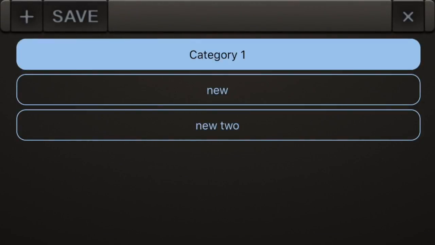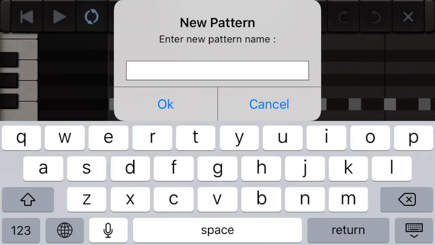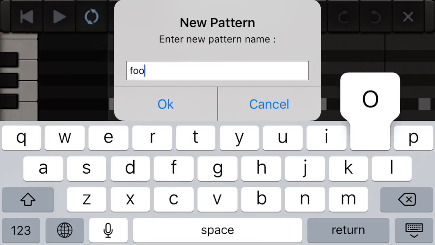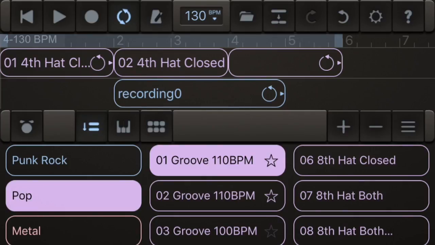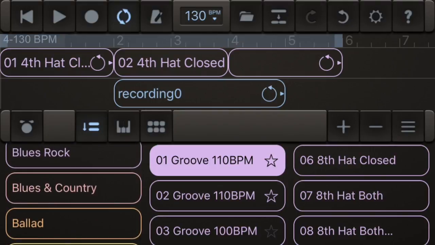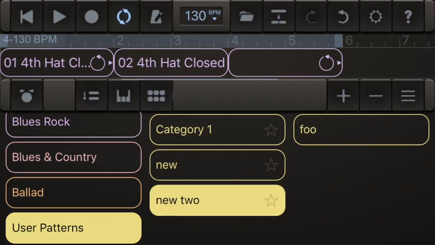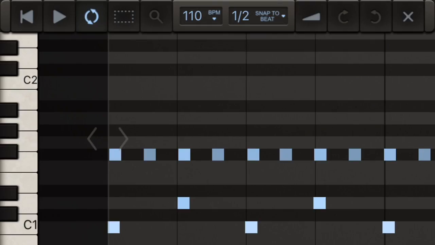And I can choose which category now. I'll save in there. And now I type the pattern name. And it will go in there. And if I want to get it back, now I can see it in here and preview it, and I can even edit it again if I want to.